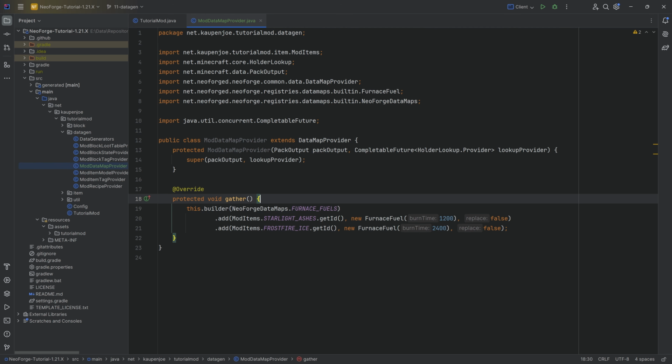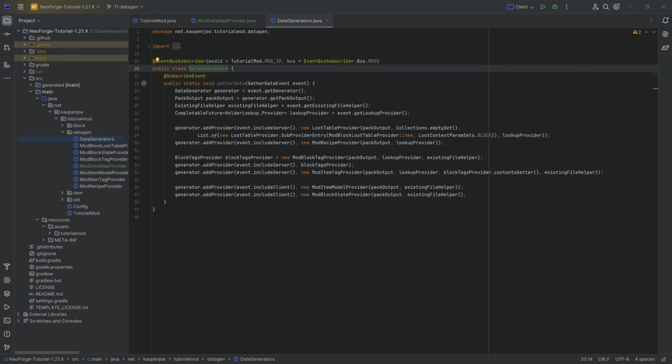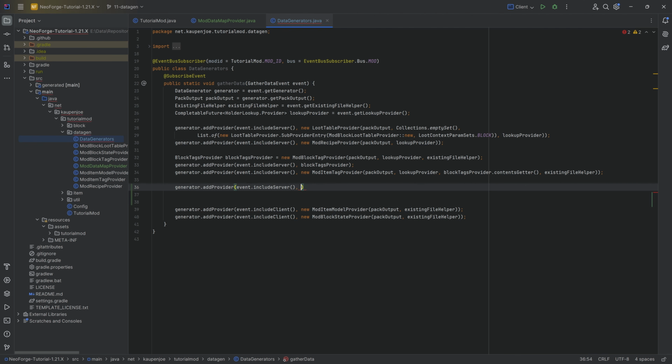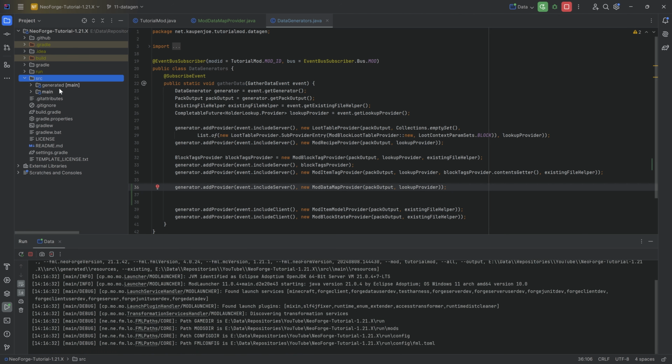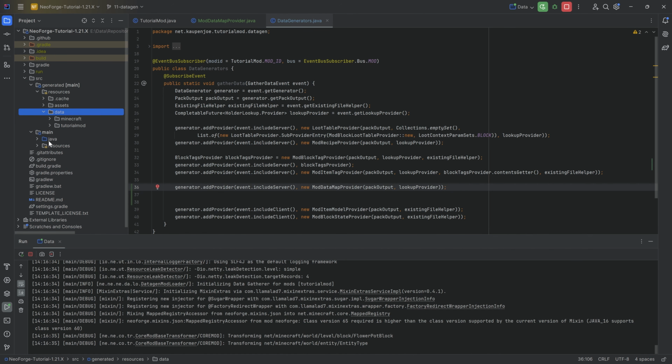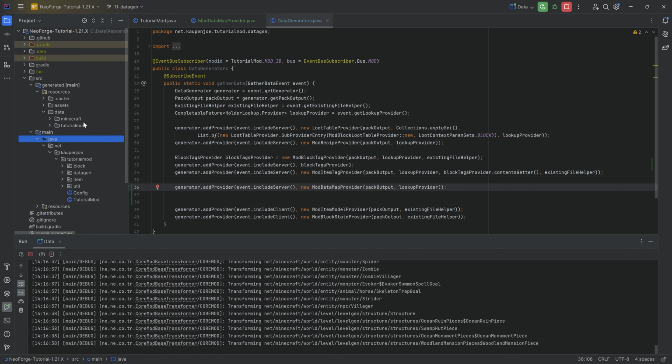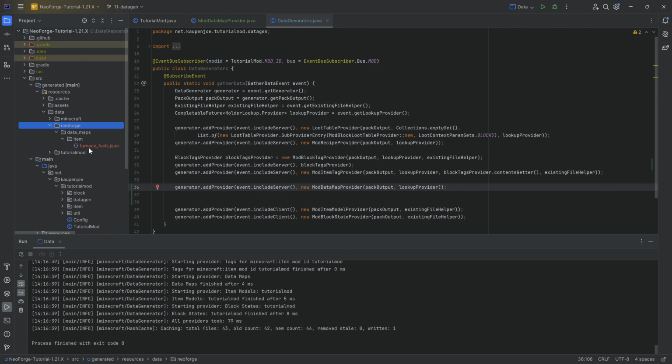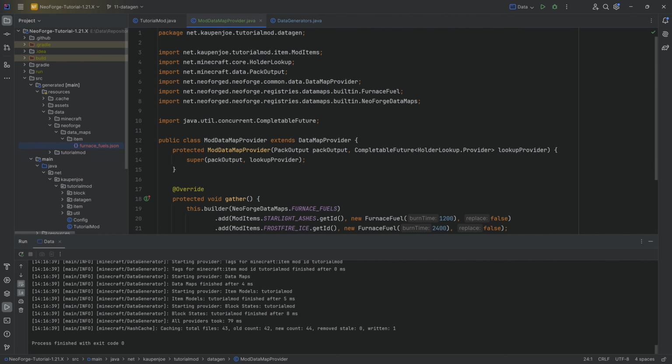That's literally it. And then to use this, we want to go to the DataGenerators class and then just add a generator.addProvider, event.includeServer. So let's actually situate this just a little bit differently. There you go. And then this is going to be the new ModDataMapProvider, passing in the pack output and the lookup provider. And there we go. If we then were to DataGen this, what we'll have is in our data folder, a new folder will appear, which is called NeoForge. And it's right here. There you go. And now it has the data map in there as well. And that's how easy it also is to add the data maps over here. I did kind of forget that, but there you go. Add it here in post. So no worries at all.